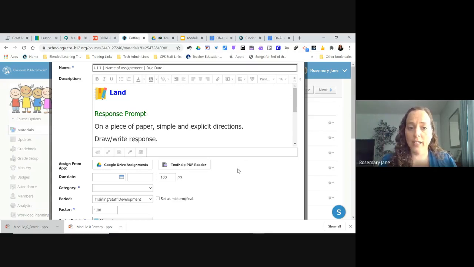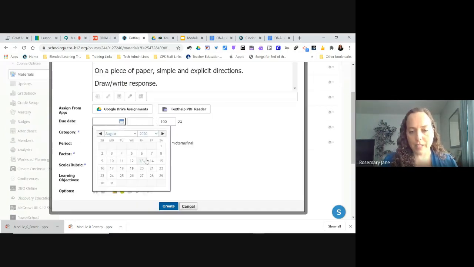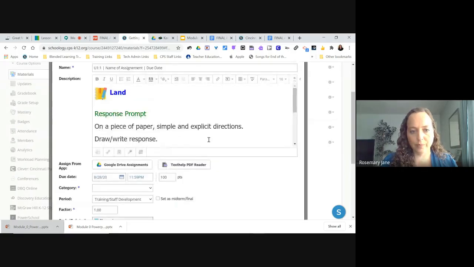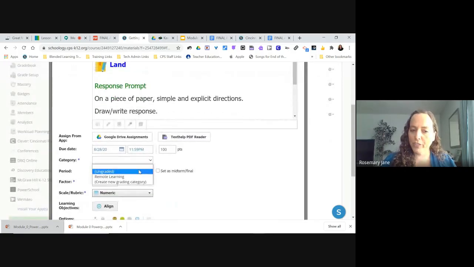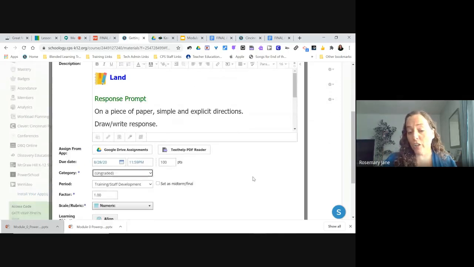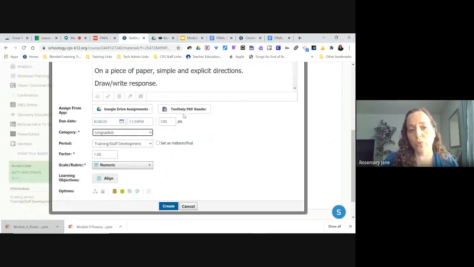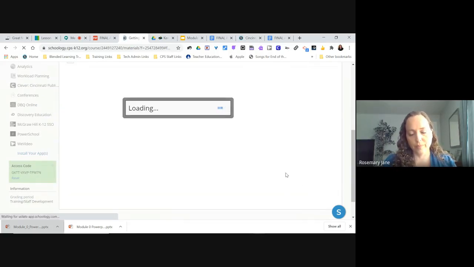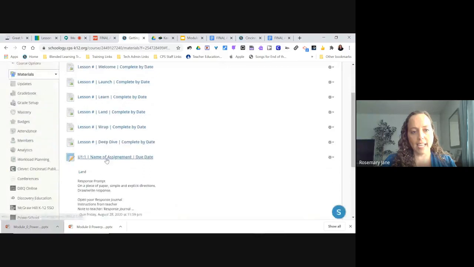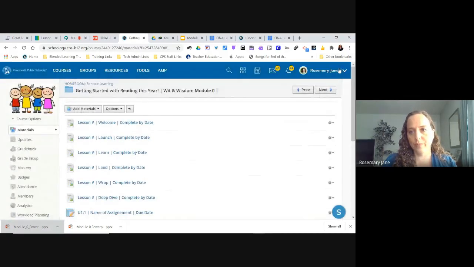So now I've got that item. If you want them to turn something in, I recommend you give them a due date. You will have to select a category. If you select ungraded, it won't report to PowerSchool, but you can still grade it in Schoology, or you have to set up your grading. Now that is an assignment instead of just a page.